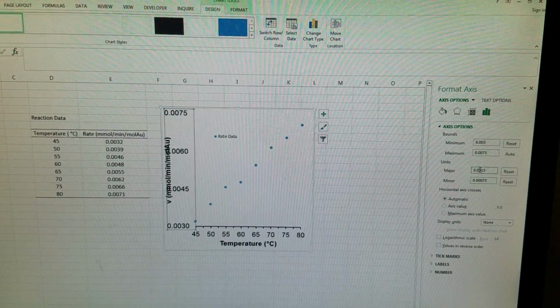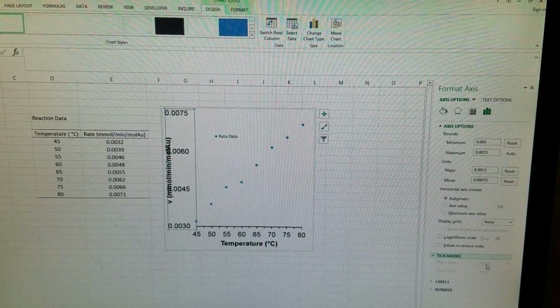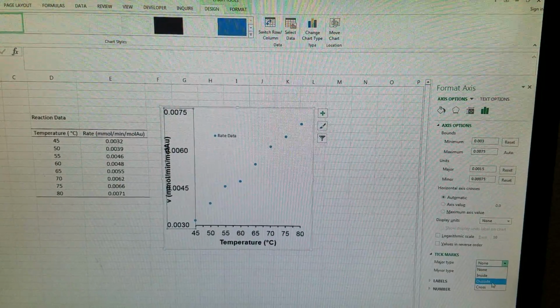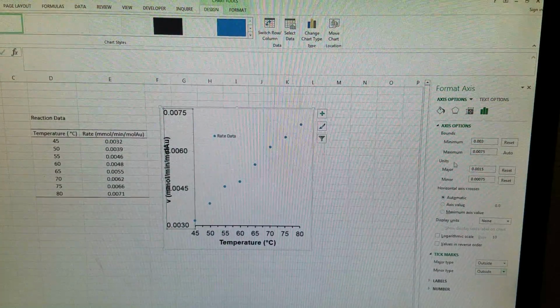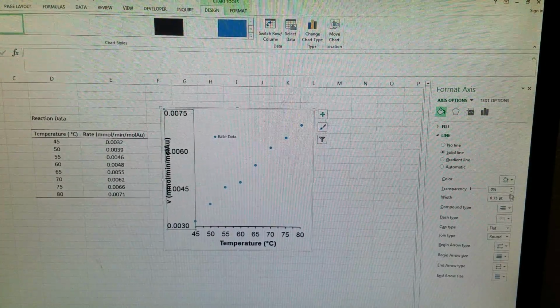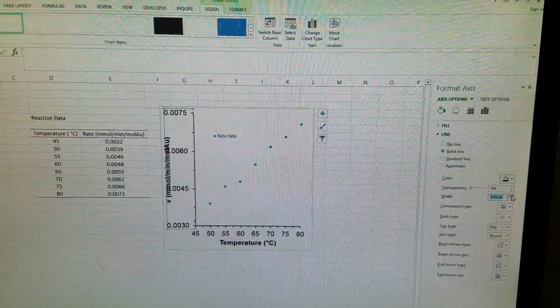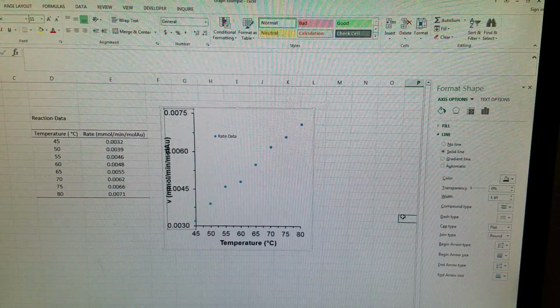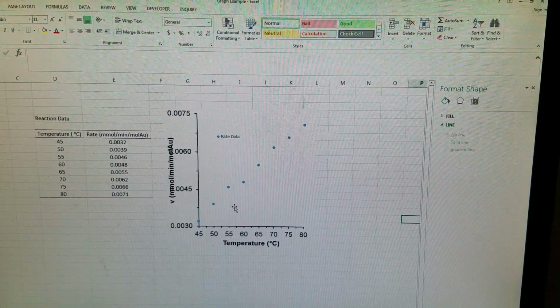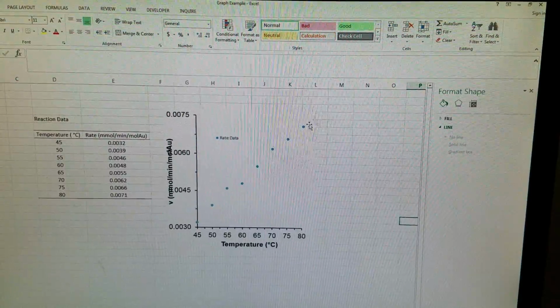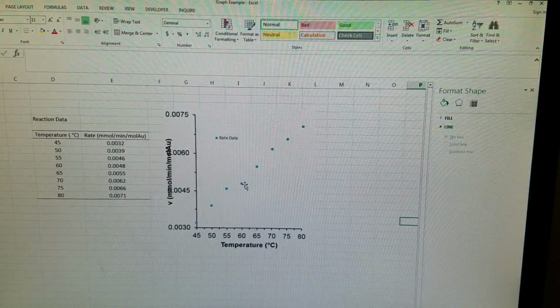All right, looking good. We'll put both the outside tick marks back in. And then once again, change the line from the weird ashen gray into black. Okay, so now we're looking a lot better. In fact, our data is covering up a majority of the space that we see.